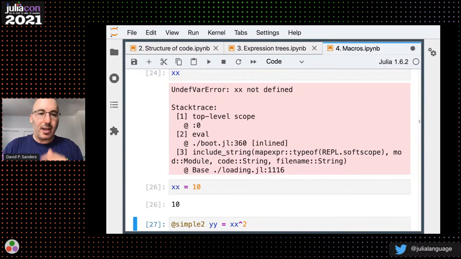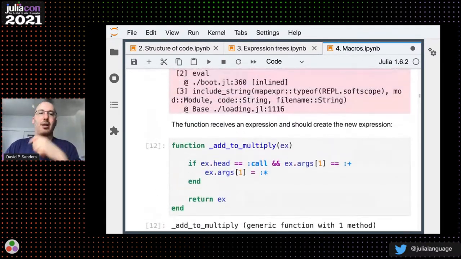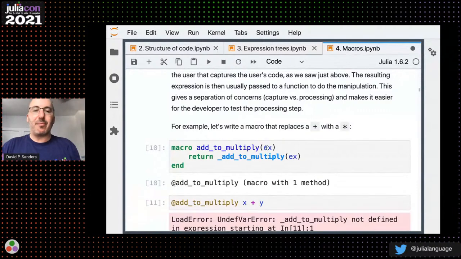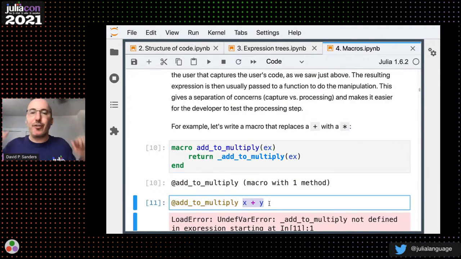Okay, so let's just scroll back a bit and see what's happening. What does the macro do? The macro receives this piece of code and it parses it into a Julia expression object. Only a macro can do that, and a function cannot do that.